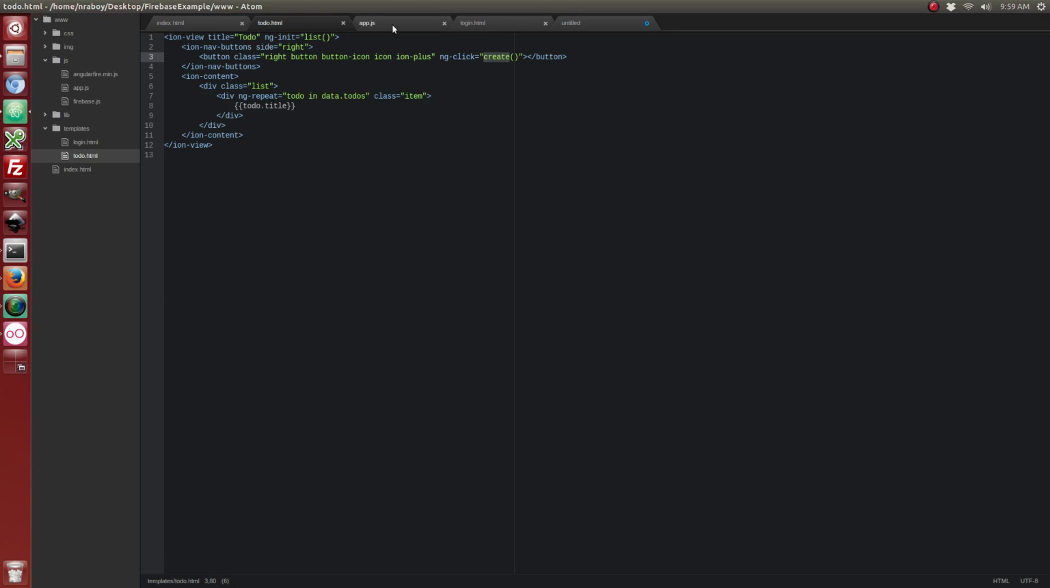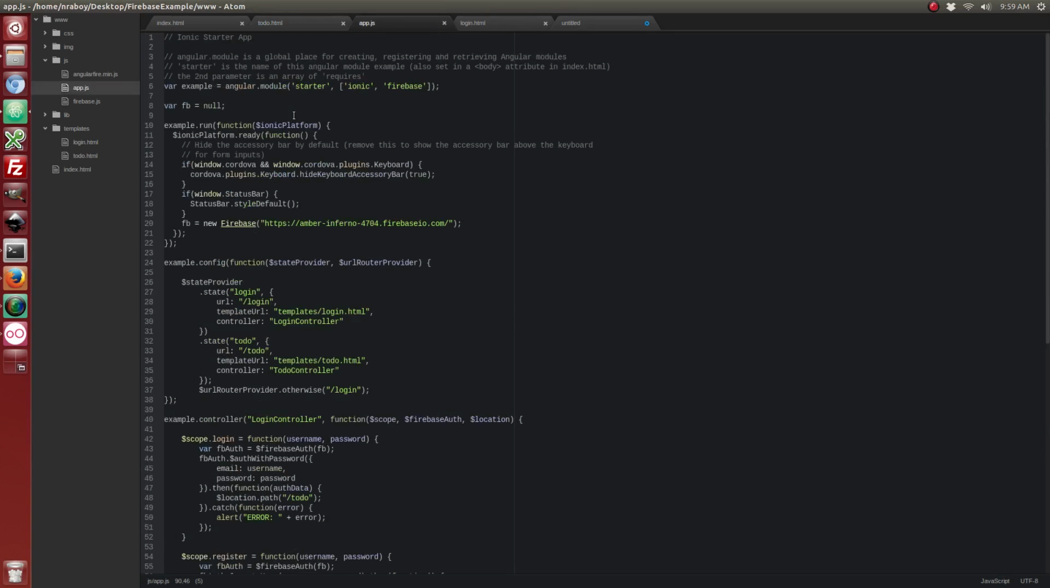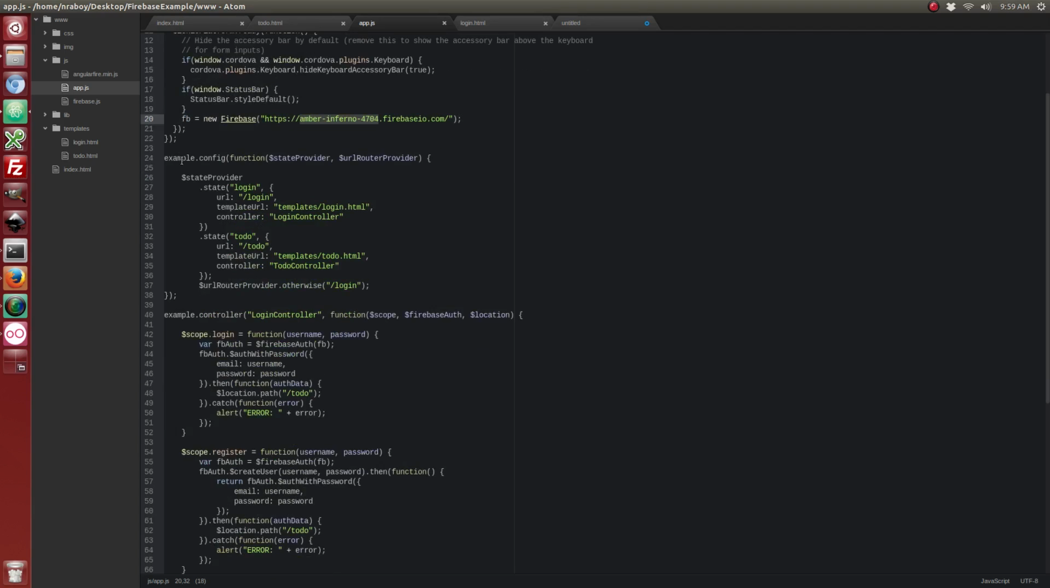When we open up our app.js file, we initialized our Firebase. Again, don't use mine. Please don't use mine. Use your own. It's free on firebase.com. Just register an account. We created our state controller here for our UI router.